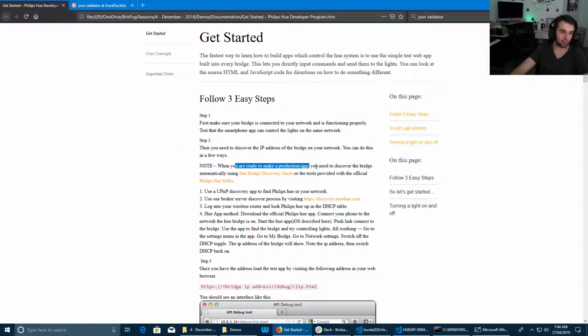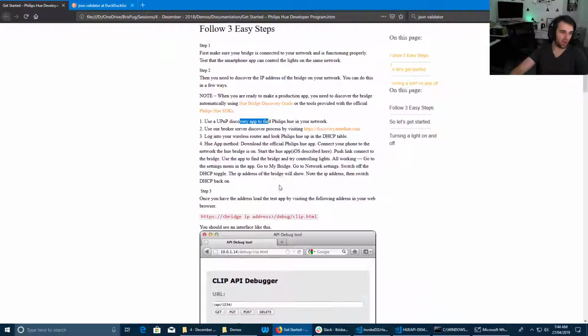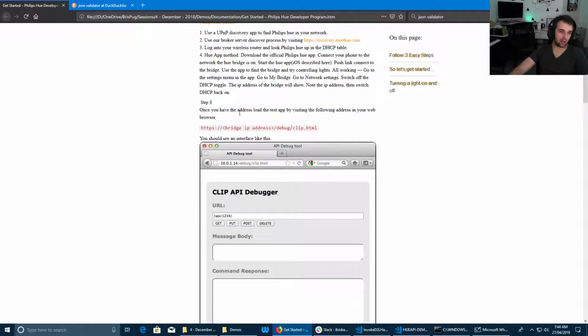And we need to have a production app, and so on. It uses Universal Plug and Play to basically reach outside. It's blocked on my firewall because it is fairly insecure. This product is not the most secure, but at the same time, it is what it is. So once you can do that, you can connect to the bridge.